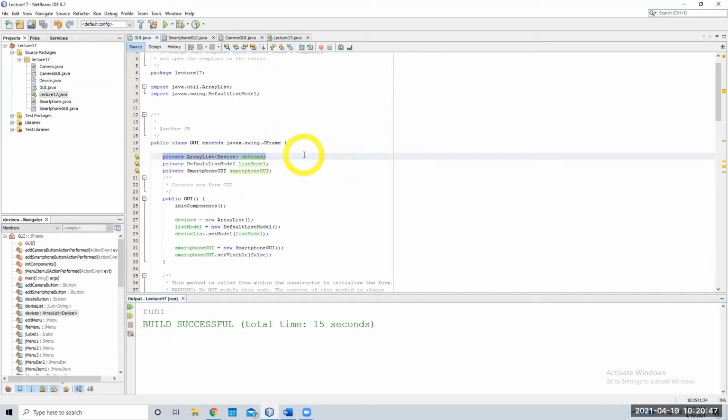It is just an array list like we've been using, so it should hold all of our devices. The list model, again, is just to display it up onto our GUI. But this array list is what holds all of our device objects, right? So I want to share that array list across my GUIs. I want them all to use the same array list. And if you remember, when we pass array lists to methods, it's passed by reference. So it will be a reference to the same array list in memory. It won't be a copy of it.